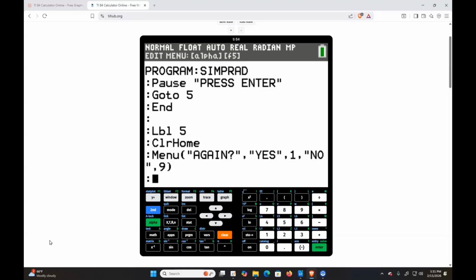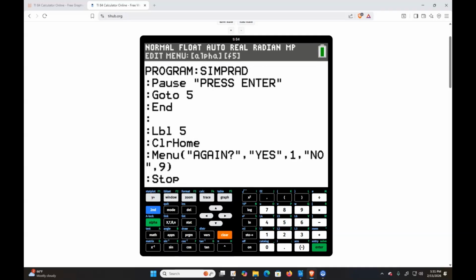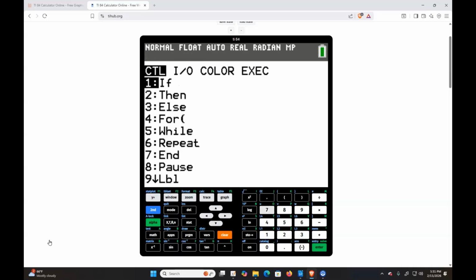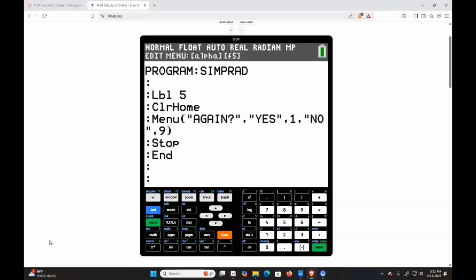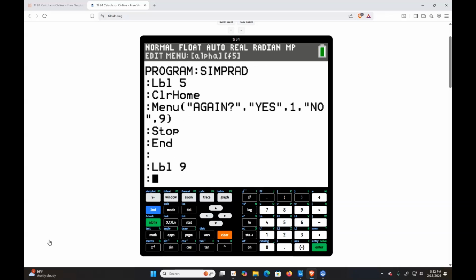Okay, let's stop. Okay, where's stop? And let's end. Label 9. So this program number 9. You don't have to do this, but it's good practice.